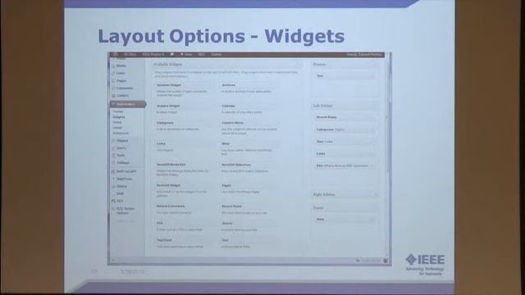Now, the calendar is built in, right? There's a calendar built in that shows a calendar of your posts by the days. There are other calendars, plug-in calendars, you can add. There's a Google Calendar. There's an all-in-one calendar, which is an event system.